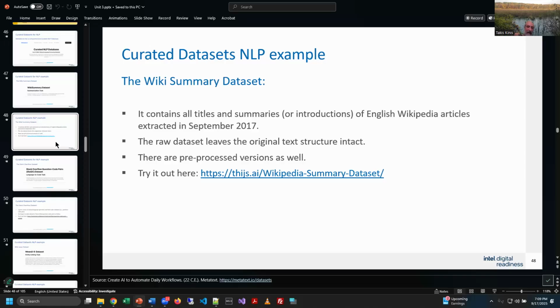But this one was extracted in 2017, where somebody went into Wikipedia and did basically the same thing. They took the data set, and what was interesting about this one is it leaves the original text structure intact. So you get the whole thing, right? You don't just get a little snippet. And then there's other versions of it that are pre-processed and more summarized, right? And both of them are present.